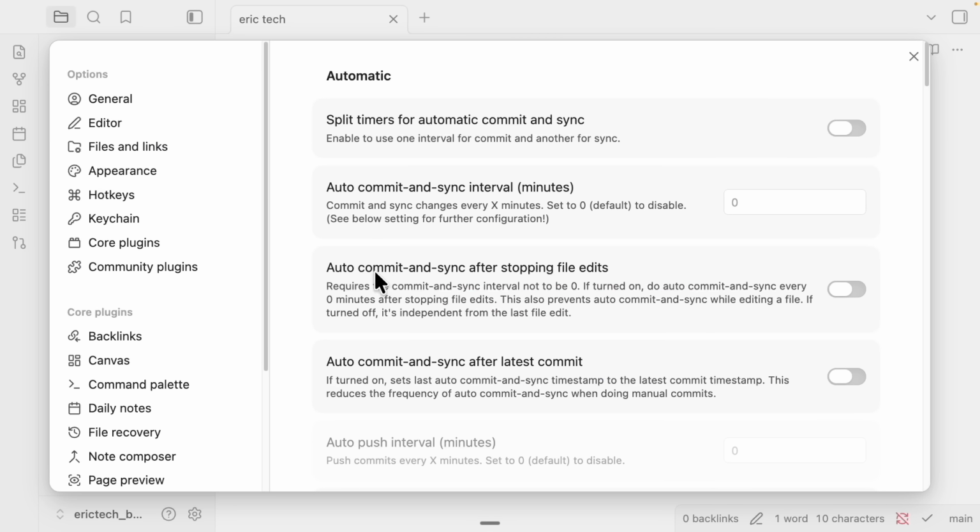And right here, you can see there's a feature called auto commit and sync after stopping file edits, which basically means that after we stop editing the files in Obsidian, it will start to commit the changes that we have onto GitHub. So if we enable this feature, all we have to do here is set an interval on how often it should sync the changes. It could be every minute. So after we stop editing the files in Obsidian, it's going to automatically do that with a set interval. So for example, it could be 1 minute. So that's what I'm going to set right here.